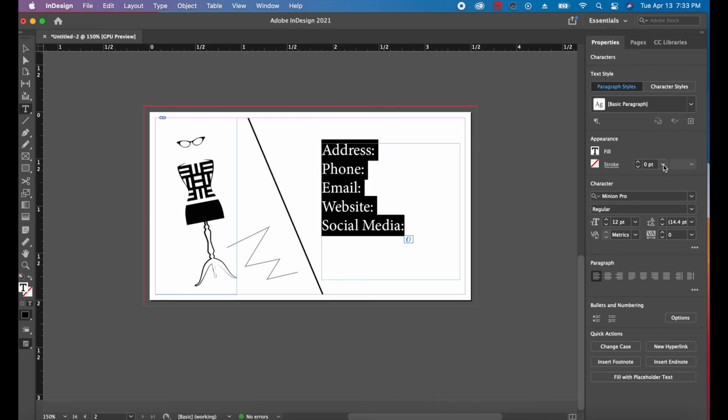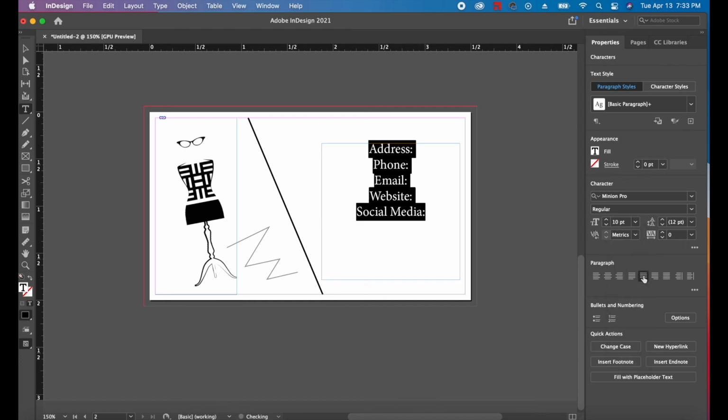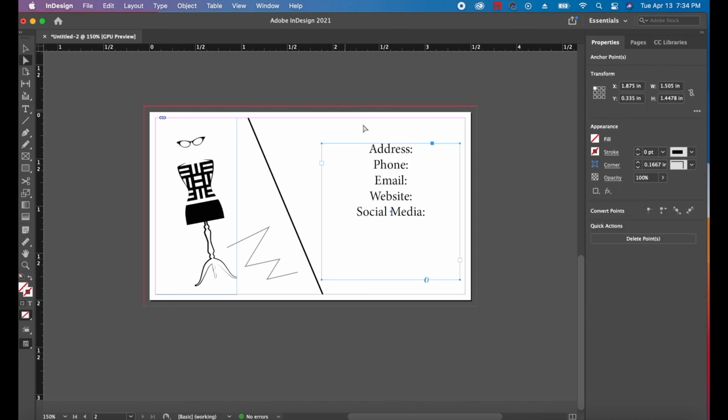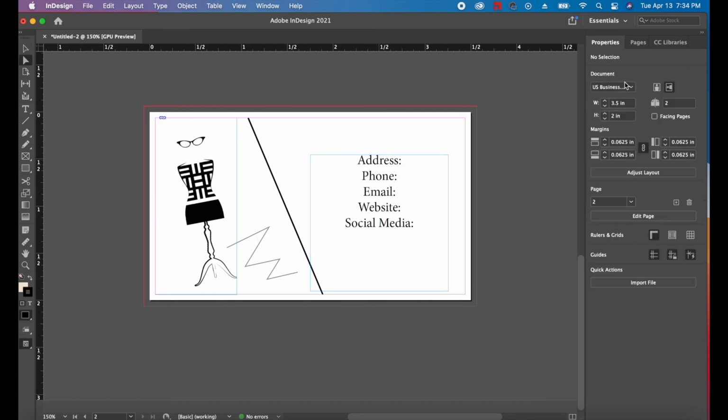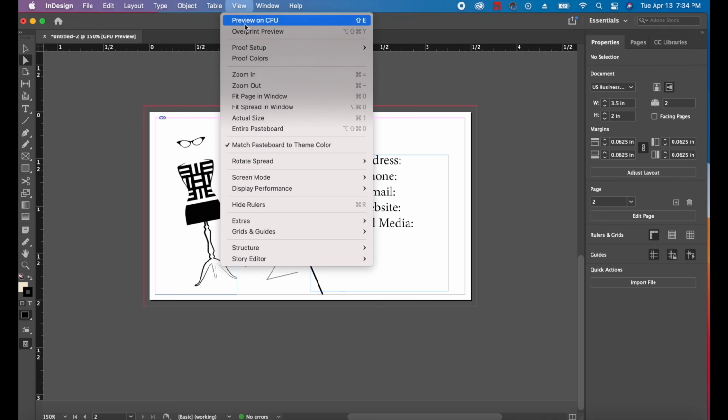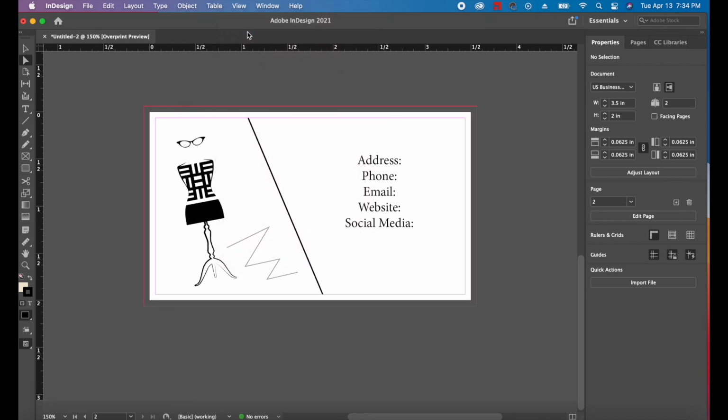Let's decrease the size a little bit. And I want this to be centered. There we go. And of course, you're going to add more information in here, but I just wanted to do this in a way that you can get an idea of what's going on. Let's bring this down a little bit so it's a bit more centered. I'll just leave it here for now. If I was to turn on the overprint preview, this is what it looks like.